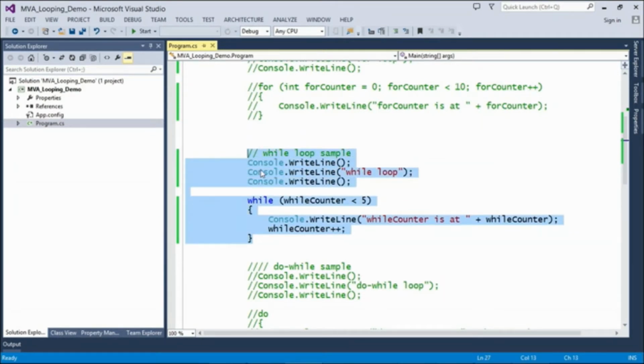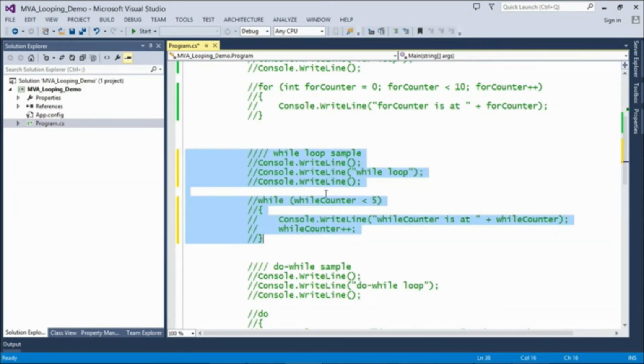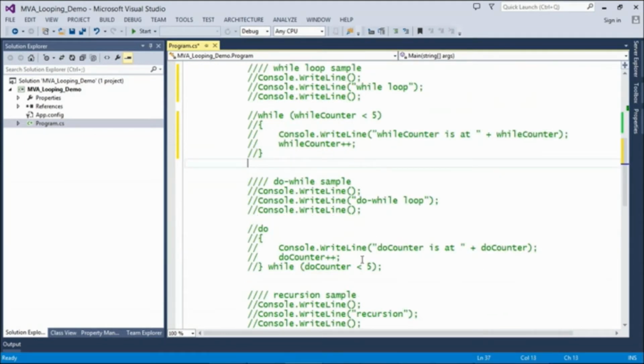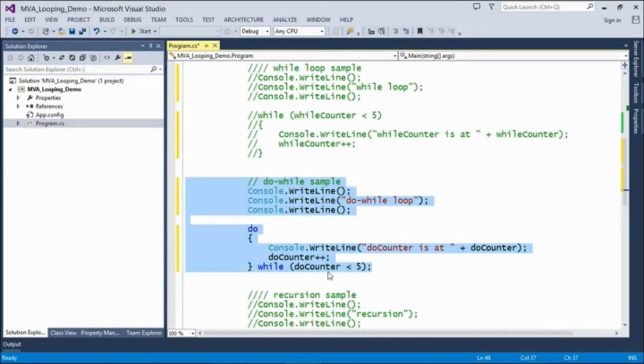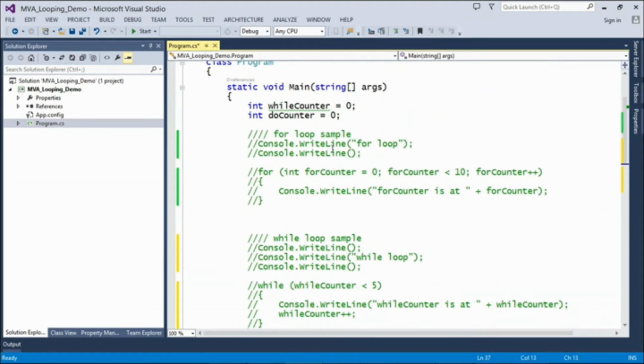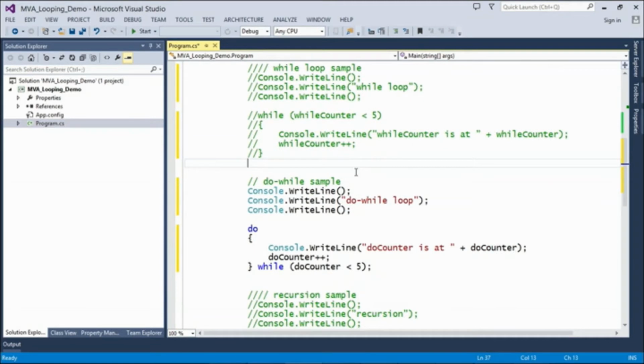Now, here's one that is going to kind of mess with your mind just a wee little bit if you're not experienced with the do while loop. And it will mess with your mind even more in the recursion example, but this one will kind of start you on the path of wondering, what am I getting into? So a do while sample is similar to a while loop and it's similar to a for loop with one exception. The while loop will only execute, as will the for loop, if our variable evaluates to true.